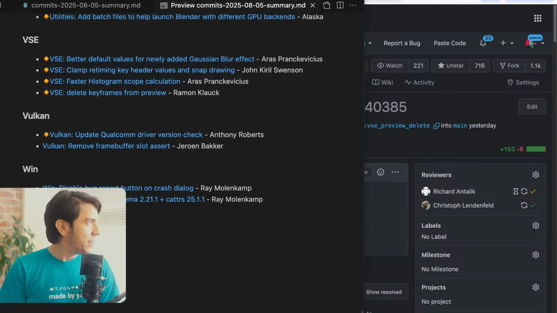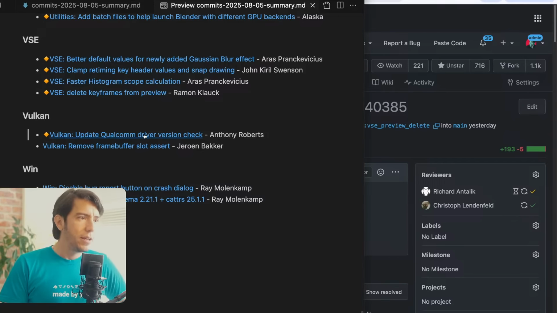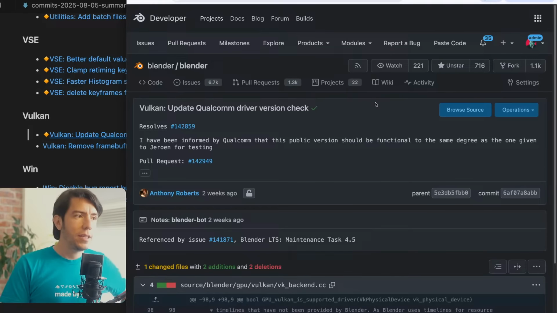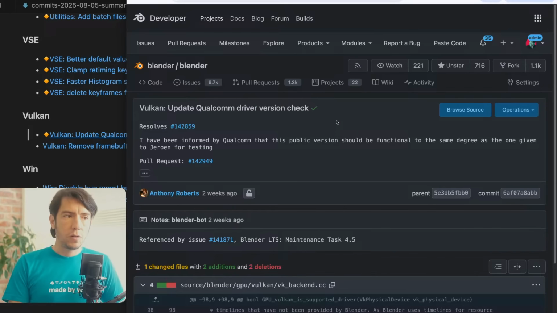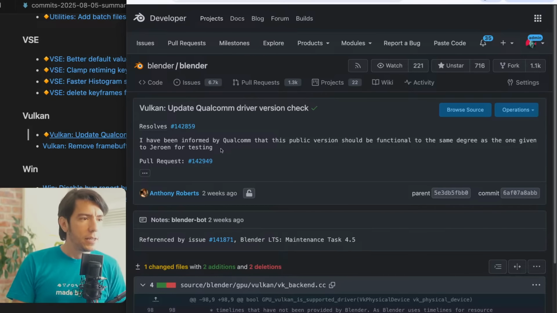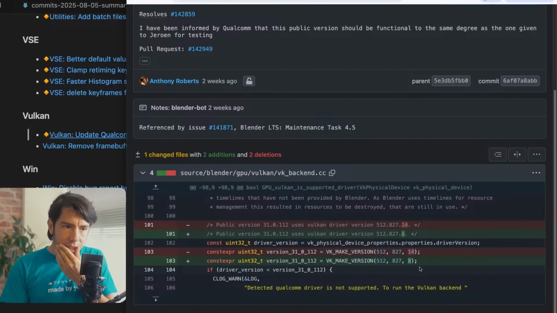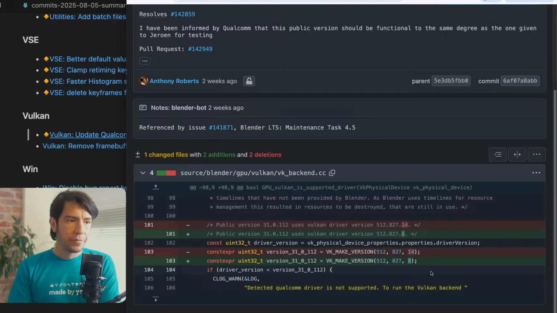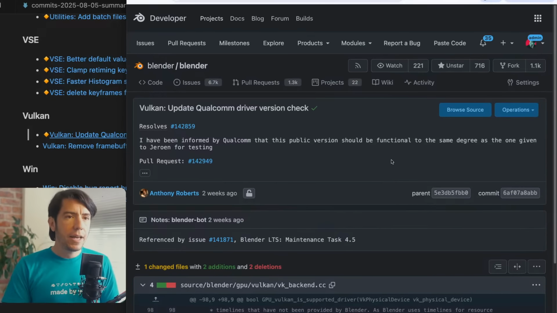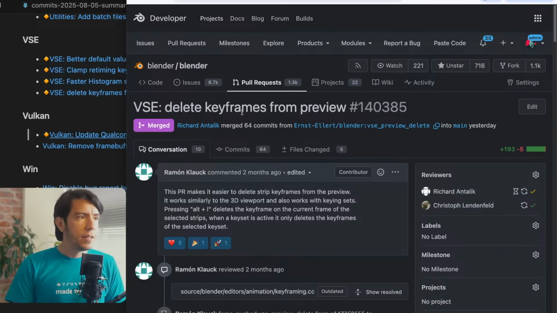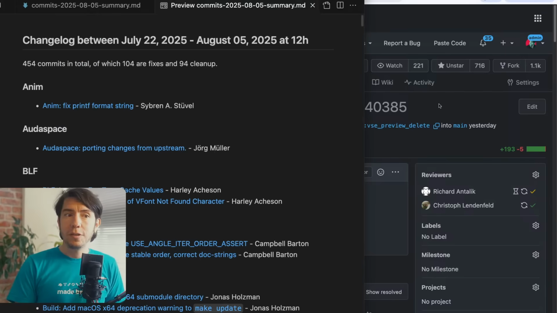The last change this week is related to Vulkan, which is a reminder about the drivers version on Qualcomm, so on Windows on ARM. This has been informed by Qualcomm that the public version should be functional, and this public version is 5.12.827.0. Nice. Okay, that is all that is new in Blender.